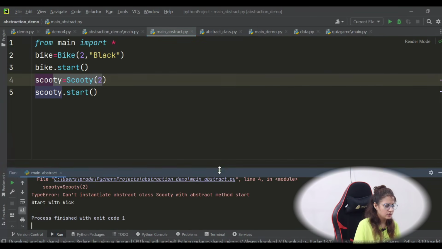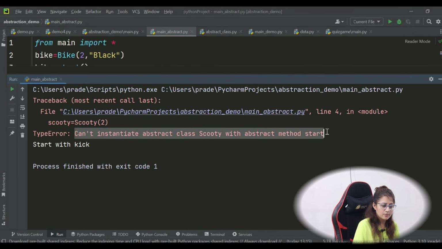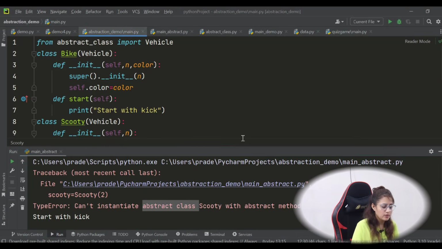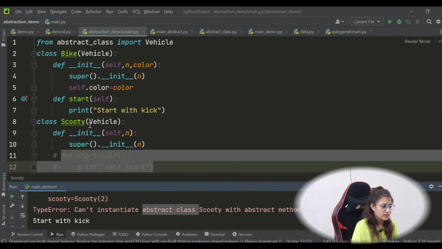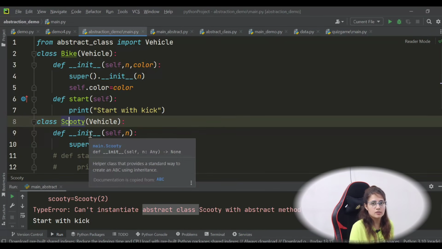Let's run this. See, cannot instantiate abstract class scooty with abstract method start. See, scooty is now an abstract class. So if you are inheriting a class from an abstract class, then you have two choices. Either you have to implement all the abstract methods, otherwise make the subclass an abstract class. Now scooty is also an abstract class.